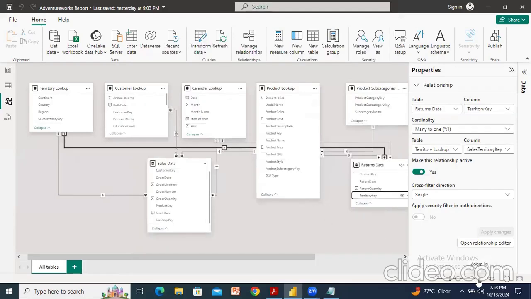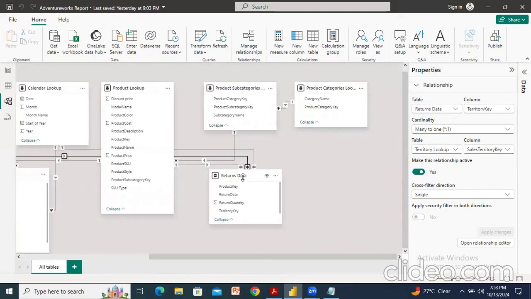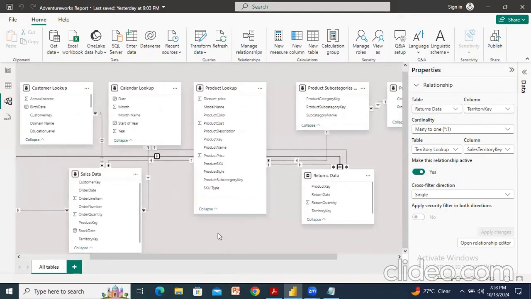Okay, now zoom out a little bit. Now you see the relations, how many relations do we have? Three relationships we have given. Okay, so this is connecting multiple fact tables. So what happened is this model has multiple fact tables: sales data is one fact table and returns data is another fact table.